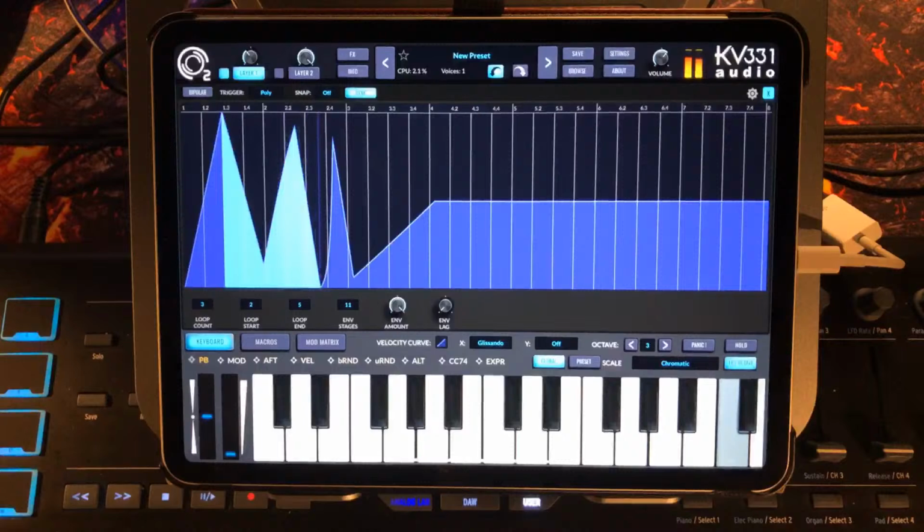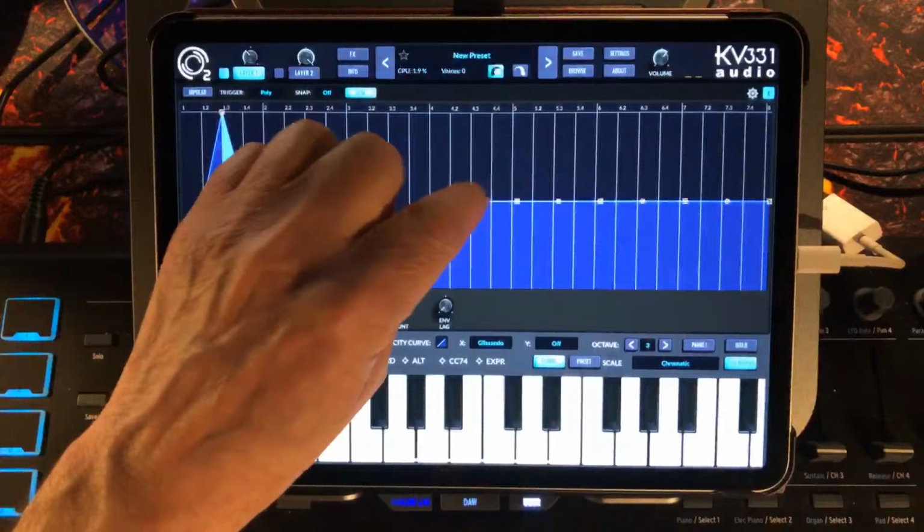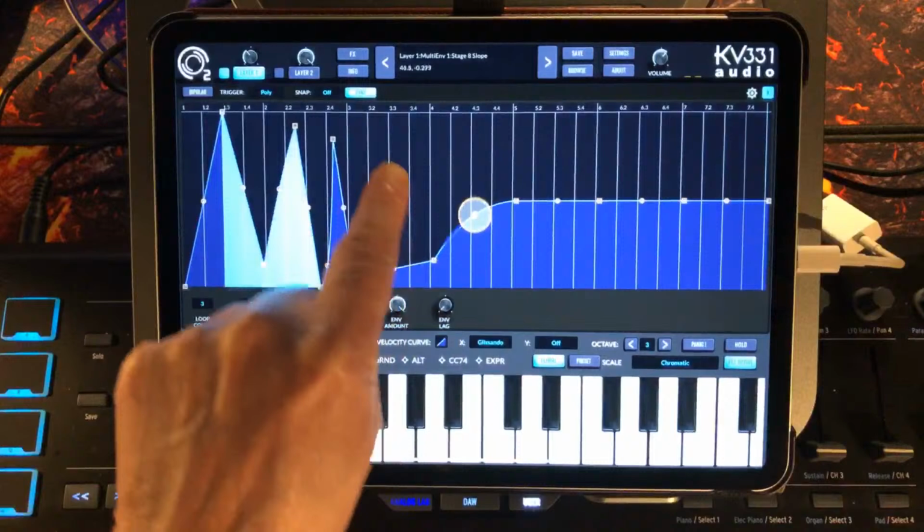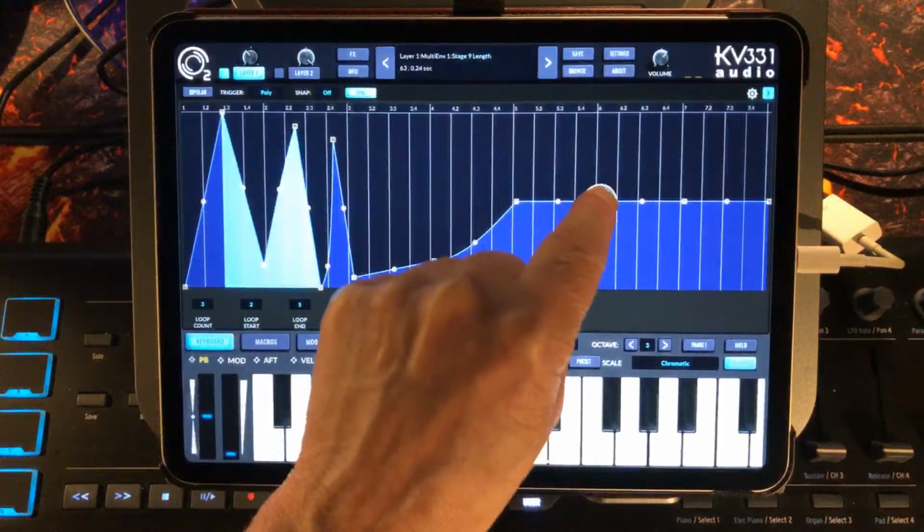And we can, okay, well, let's do some cool stuff with our mod points now. So you have exponential, linear, and logarithmic as well. You can just do it by dragging.